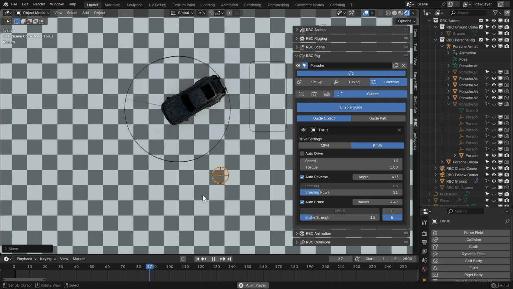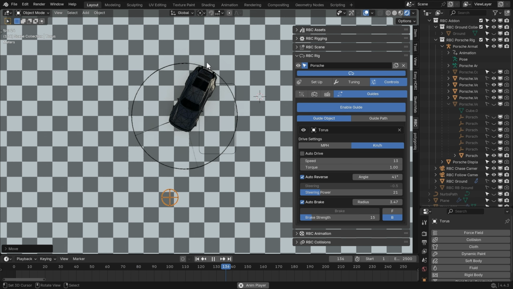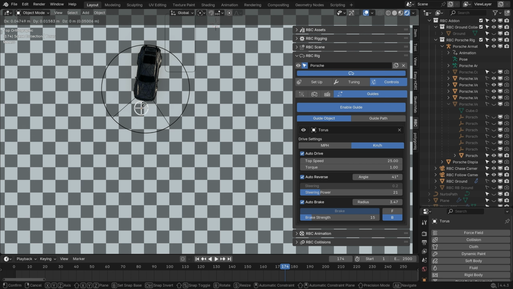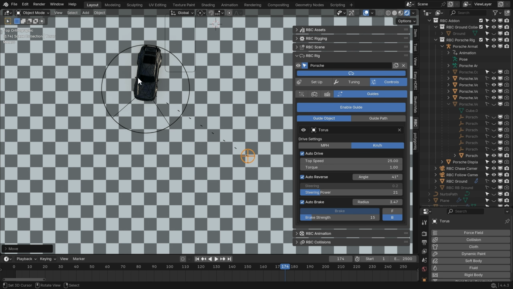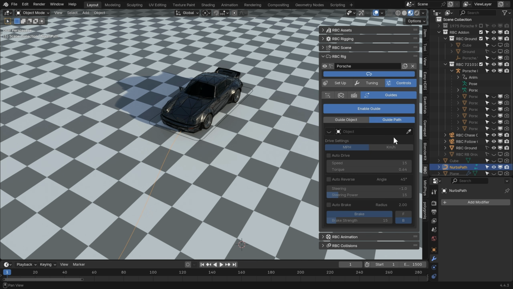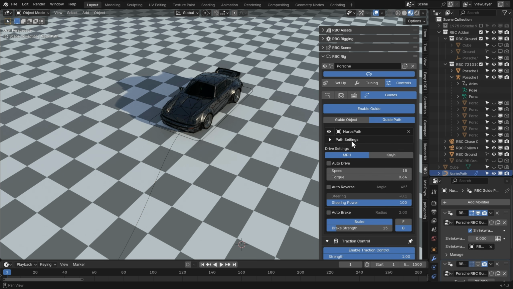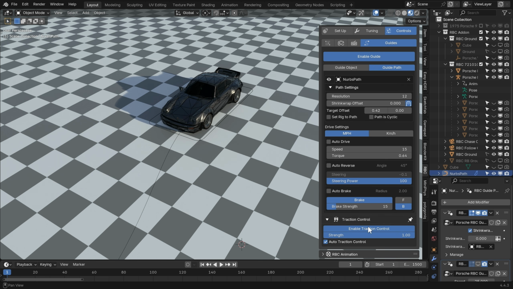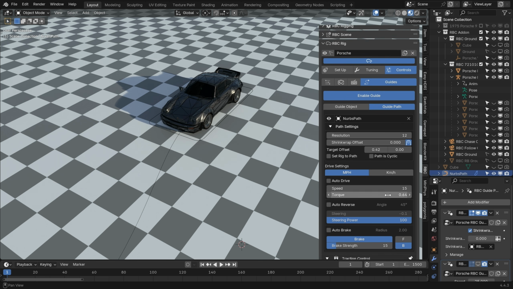So again, outside, we'll turn, reverse, inside, we'll drive forward. And the auto drive is based on the distance between the car object and the guide object. Okay, and then we have the guide path here. This is where you can select a curve or a path at which you want your vehicle to follow along. You have some path settings here, and then your drive settings, and then traction control down here. And I'll explain that in a minute.